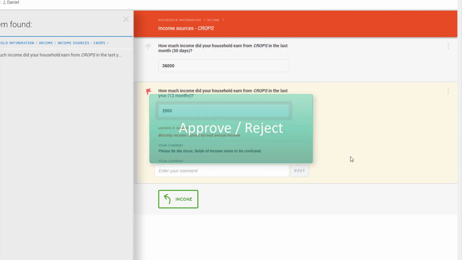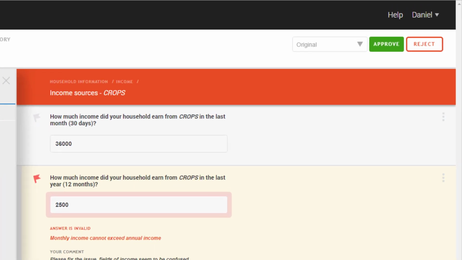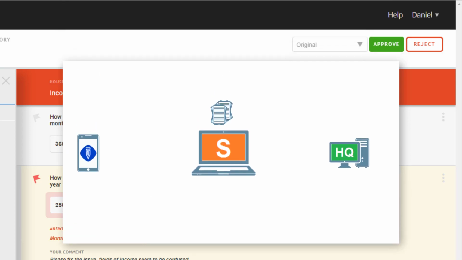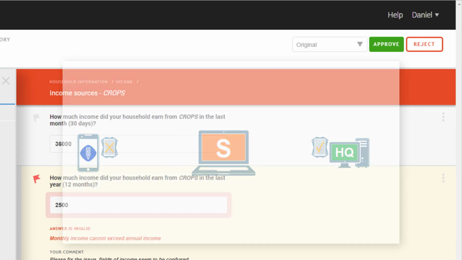Approve or reject. After reviewing the questionnaire, the supervisor should approve or reject the interview based on the quality of the data collected by the interviewer. Use the Approve and Reject buttons on the top pane to approve an interview and send it to headquarters, or to reject an interview with too many issues so that it can be returned to the interviewer for correction. Your job as a supervisor is to guarantee the quality of work that your interviewers produce, so approval and rejection of interviews should be performed with great care.